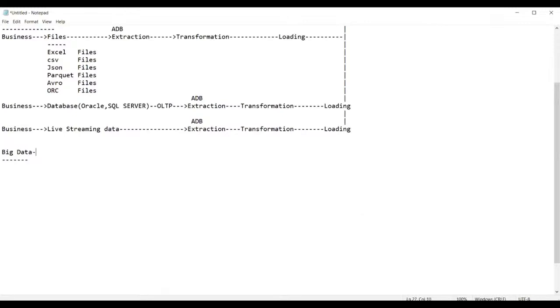Just split it. Big means huge or massive, and data means information. So we can say huge information or massive information is called big data. Where you have a massive amount of information, that is called big data. Ultimately, we get big data from all these businesses.